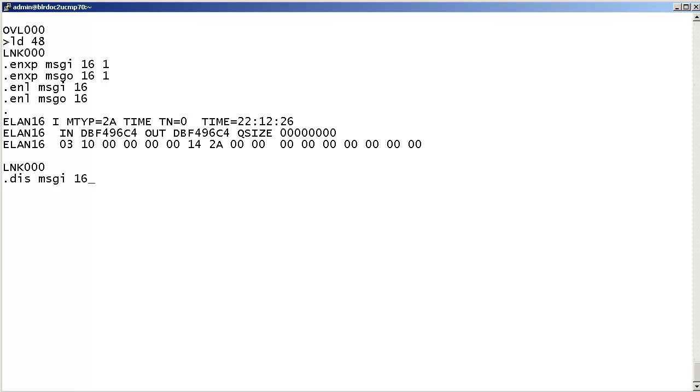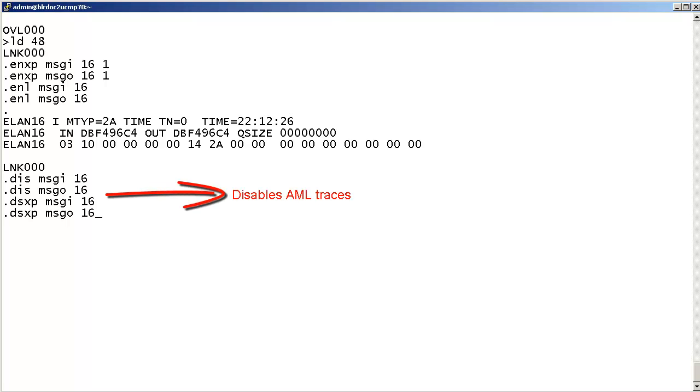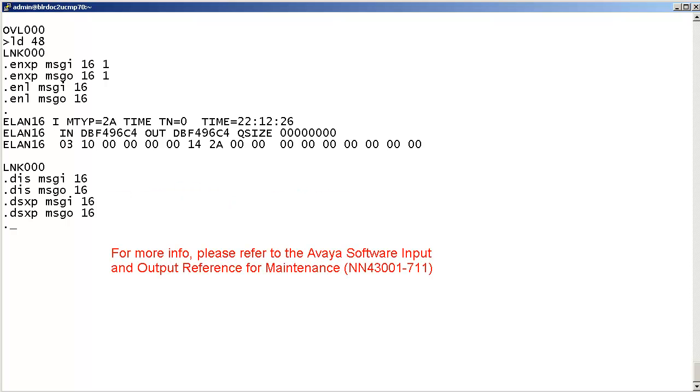Then enter DIS space MSGO space the AML link number. Then DSXP space MSGI space the AML link number. And lastly, DSXP space MSGO space the AML link number. For more information about enabling AML traces, please refer to the Avaya Software Input and Output reference for maintenance.